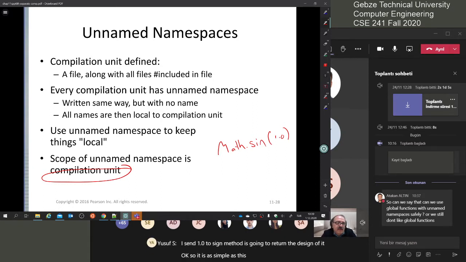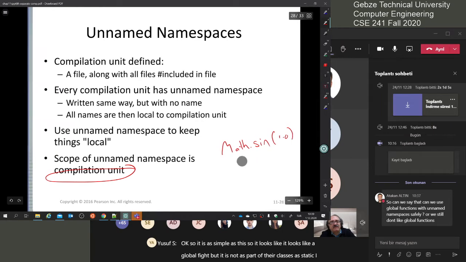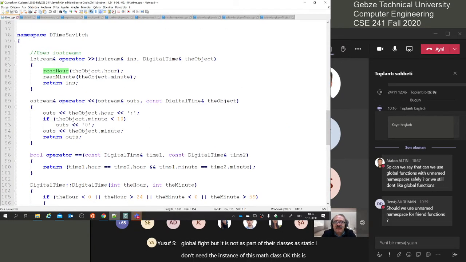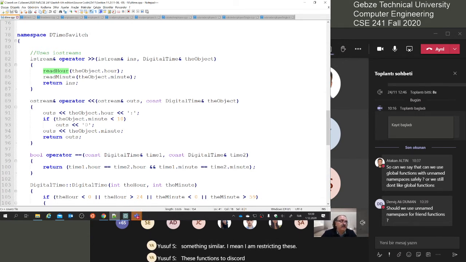So it looks like a global function, but it is not. This is part of a class. It's static. I don't need an instance of this math class. Okay, this is something similar. I mean, I am restricting these functions to this compilation unit only.